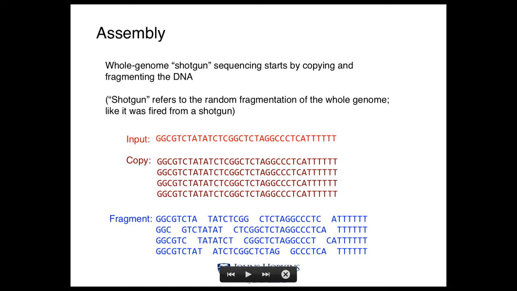So typically when we assemble data, we talk about whole genome shotgun sequencing. So whole genome shotgun sequencing is the idea that we just randomly fragment our genome into these millions of pieces, sequence the individual pieces, and then try to reconstruct the sequence. So the shotgun refers to the idea that you've just kind of blasted your genome into millions of pieces. You have no idea how the pieces relate to each other, but we need to computationally figure that out.